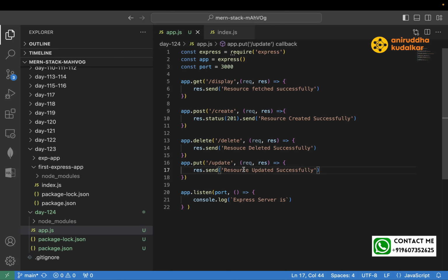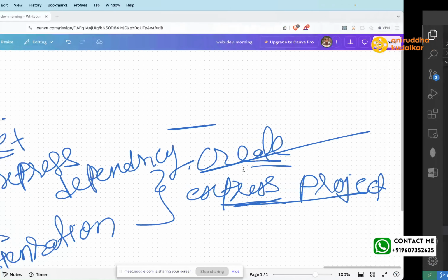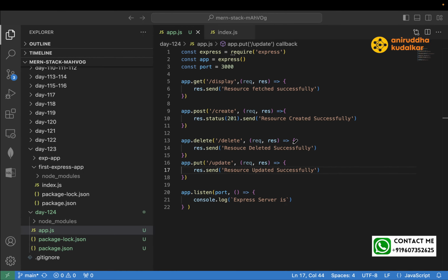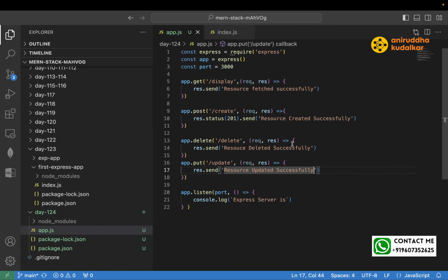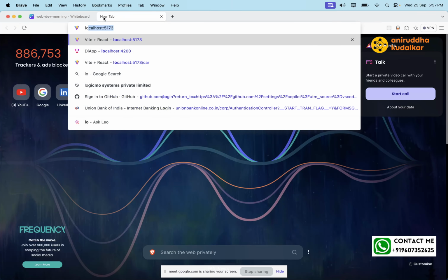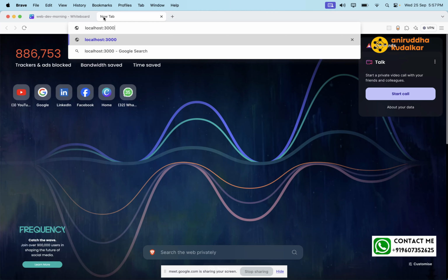So here get, post, delete, put are the basic four methods. There are many other methods available there. But to begin with, understanding of these four methods is also okay. No problem. So how do you call these methods? Remember that get method can be called in a browser. Get method can be called if you just run the project, node app.js. If you go to the server, localhost 3000 / display.